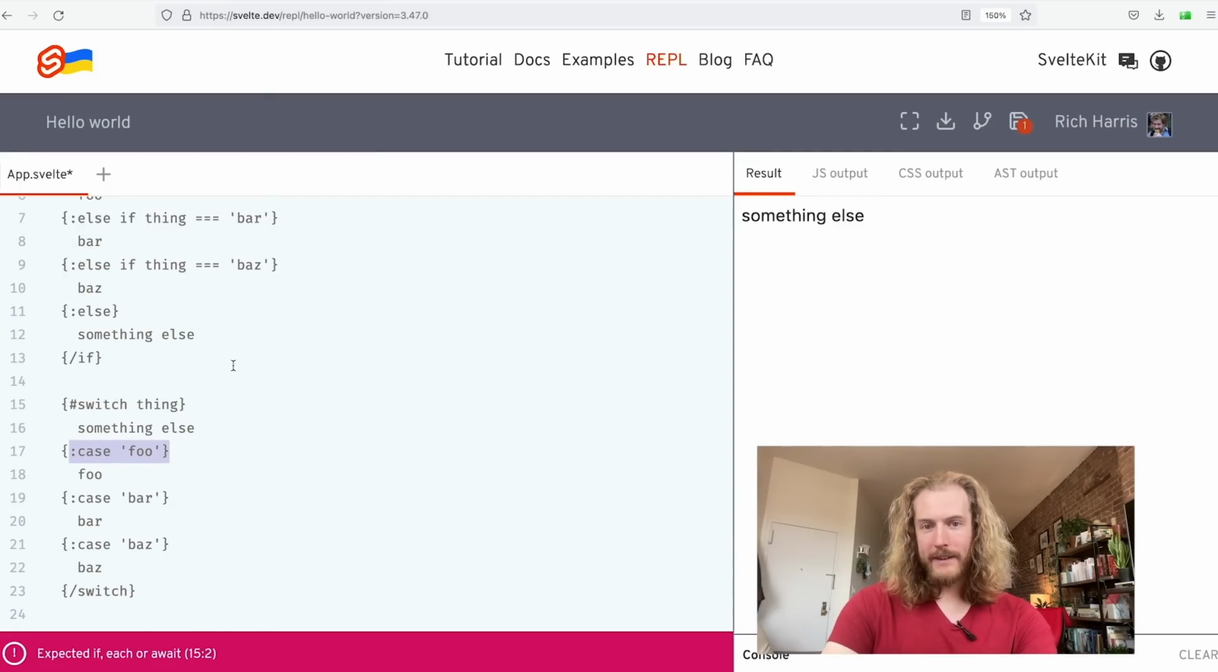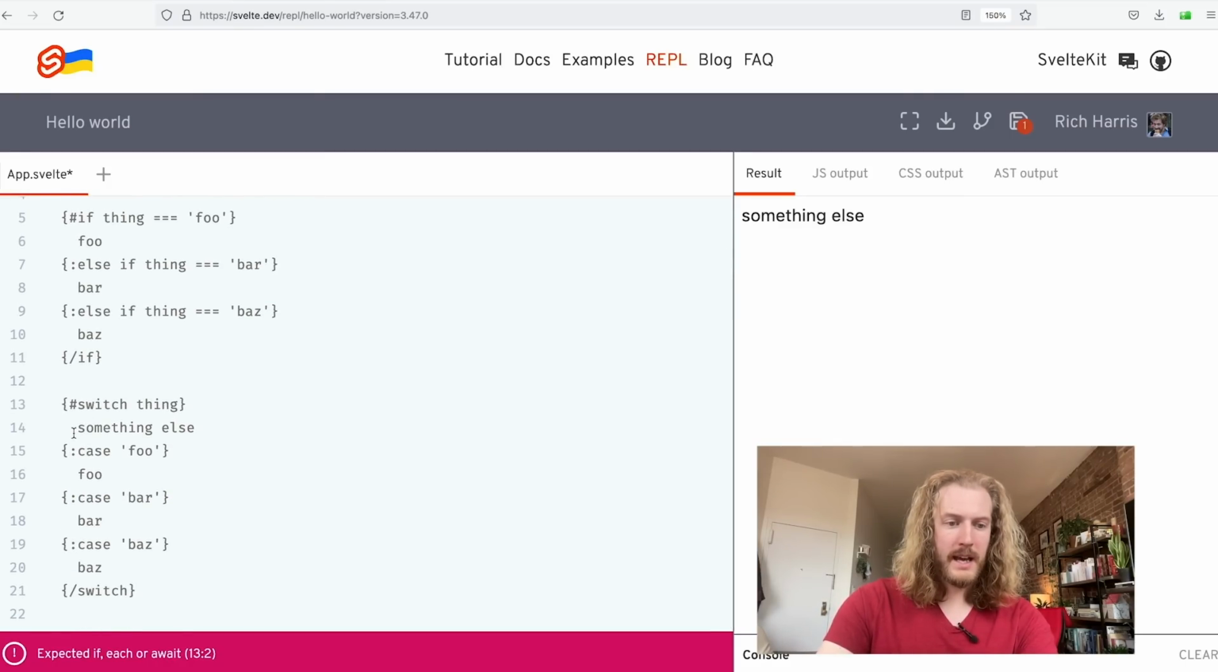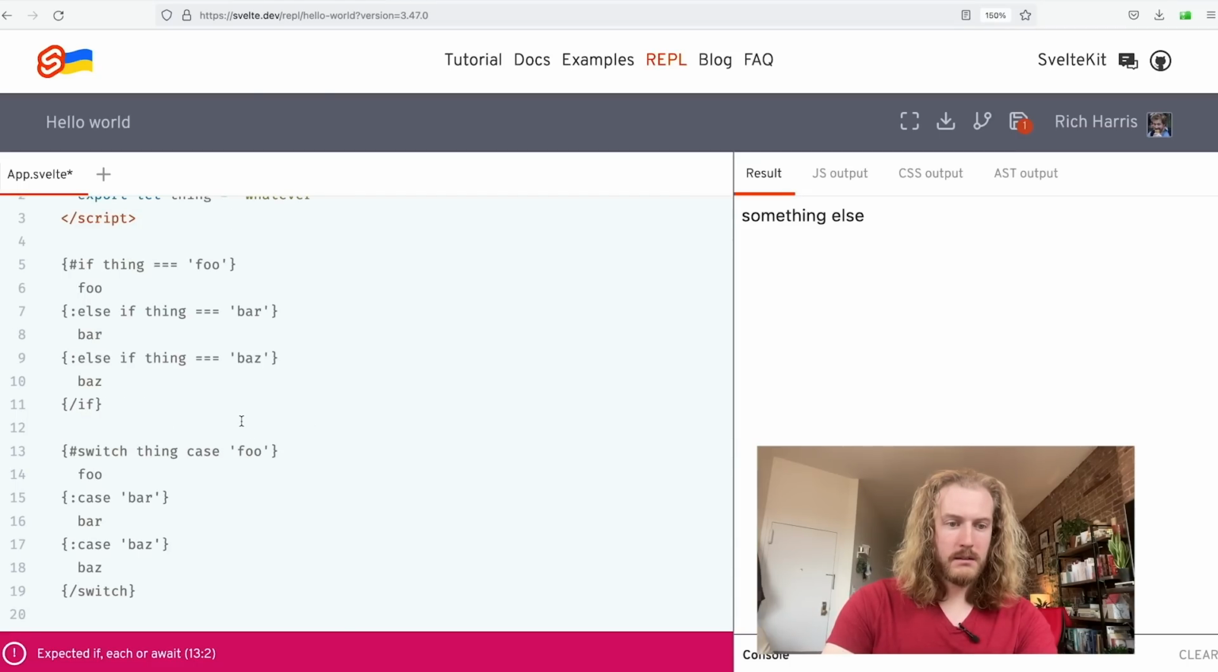I kind of don't hate it, honestly. We've also got the situation where there is no else. There's no default fallback, in which case we wouldn't have that. And then maybe we do the same thing that we do with await blocks when there's no pending state, when you only want to wait for the promise to resolve and then you show something. So we would do like that. Yeah, maybe we should do this. I don't know. Sound off in the comments. Tell us what you think.